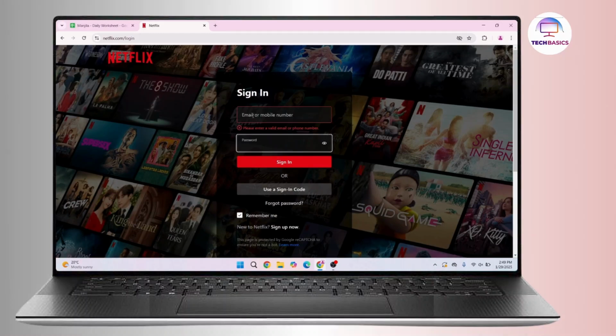Once you're done entering your login credentials, simply click on sign in button. And if you have set up the two-step verification, you have to verify your account, and after that you'll be logged into your Netflix account.